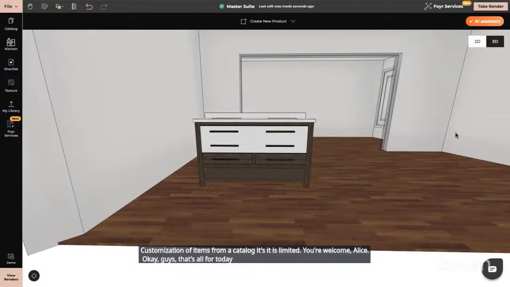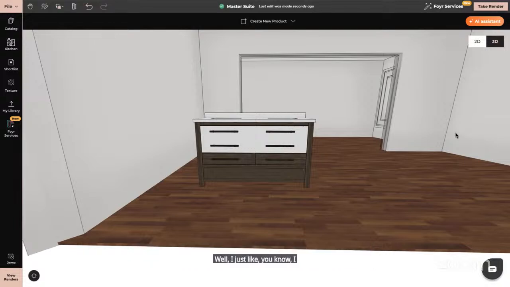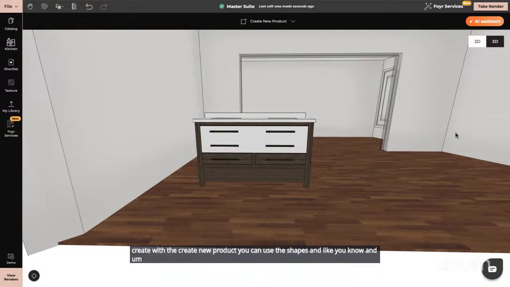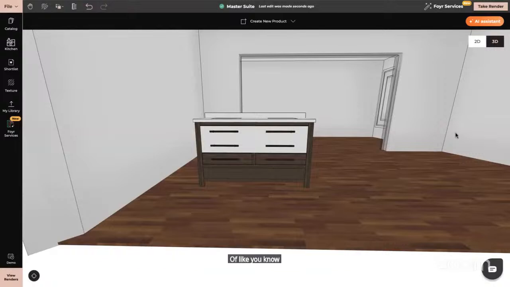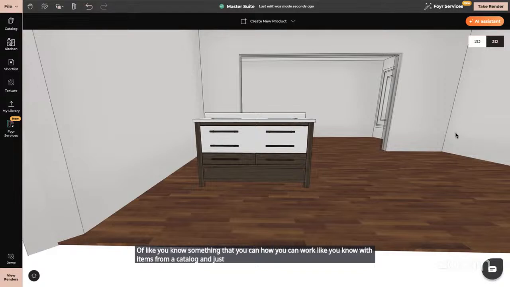Would you choose a box then? Well, I just use it for example, Julie. You can create it with the create new product. You can use the shapes and resize them and just put them on other surfaces. So that was just an example of how you can work with items from a catalog and just customize them a bit.